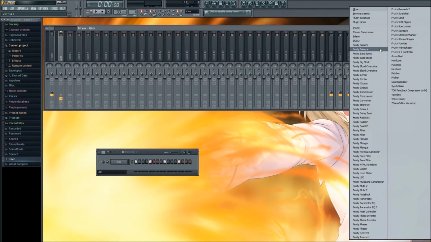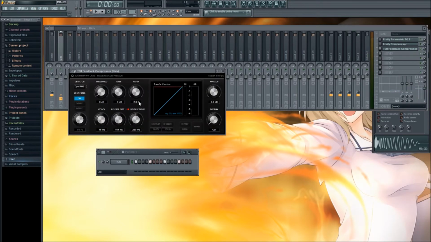The one I tend to use most is the classic compressor. Sometimes I'll use this one, the TDR feedback compressor, but that one's a pain because when you open up a new project with it, it fails to open properly, but it looks like this. It'll show you the curve. So here's the ratio. Here's the threshold. And you can see the ratio curves like that.